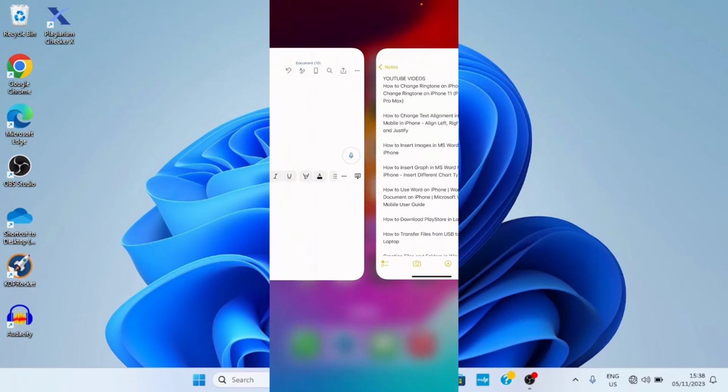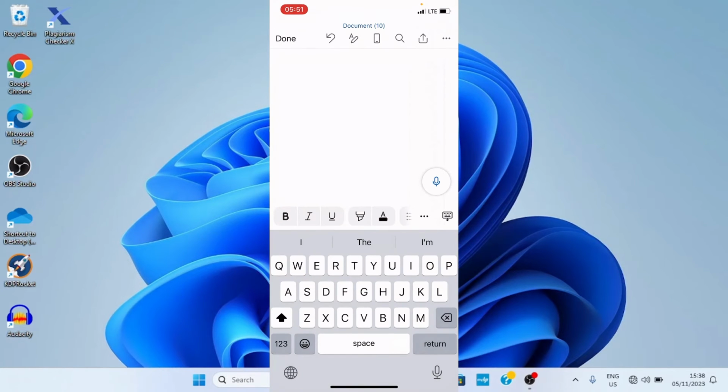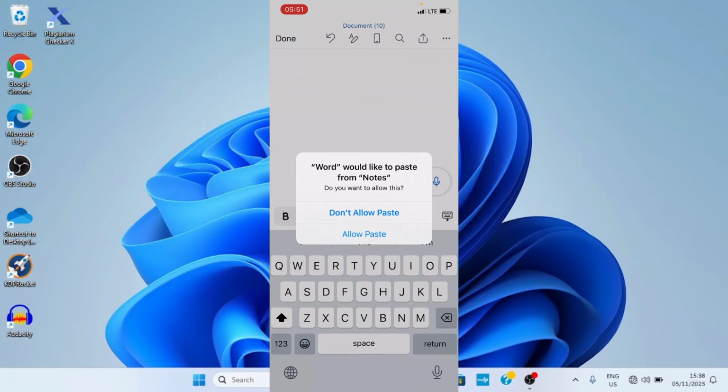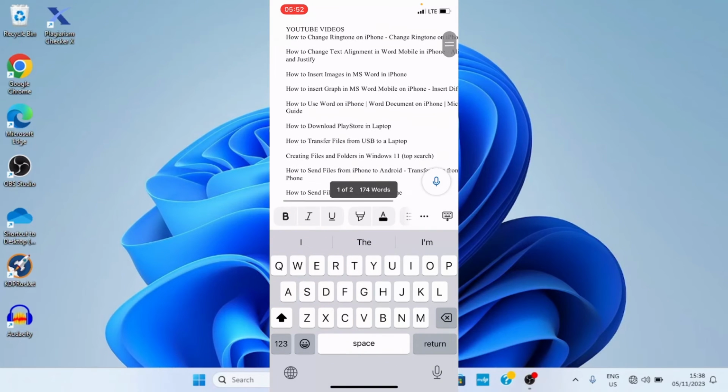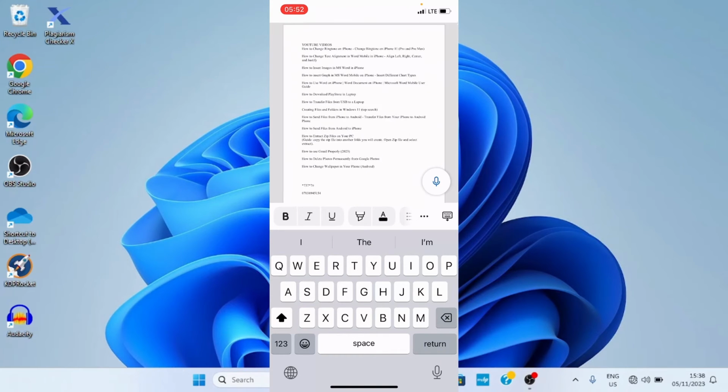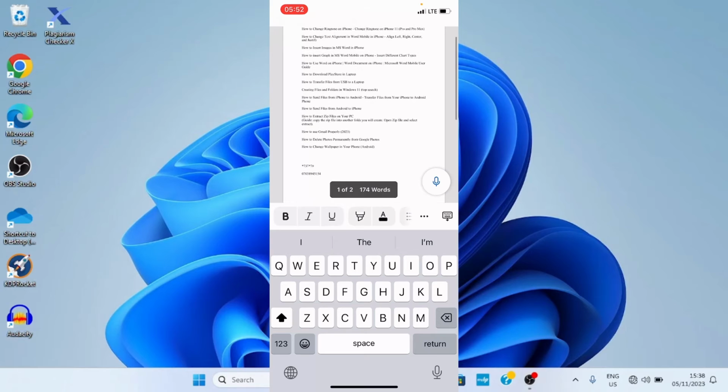Done. Now let me get back to the document. So I'll paste here by tapping somewhere and then select paste. Then I'll say allow paste, okay? All right. Now this text has been placed inside this document, okay? So let me minimize so that you capture everything here.